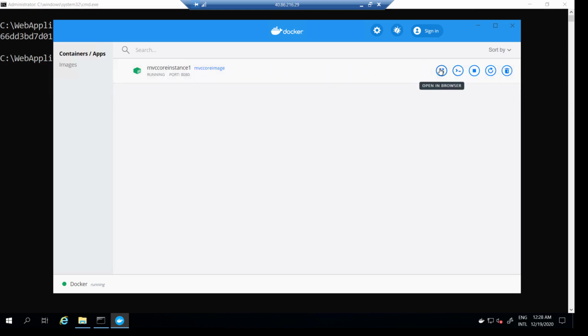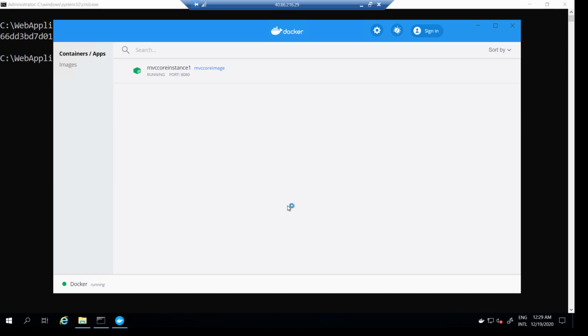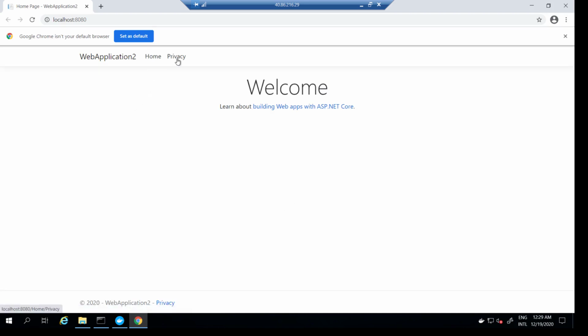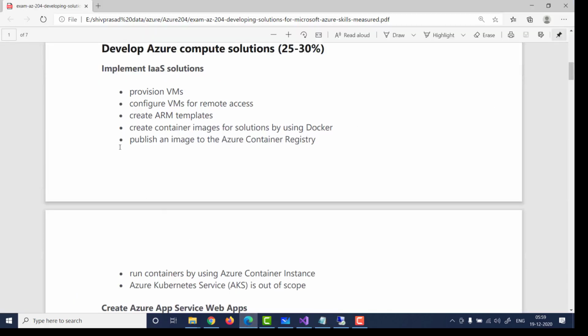Now remember, it has created a separate container with all the necessary components needed to run MVC core, and a very lightweight OS with the necessary files to run this MVC core instance, right? So if I click on this open browser, I should see my MVC core instance running. So you can see here localhost and things are running, right? So this is a very simple demo of how to create container images for a solution by using Docker.